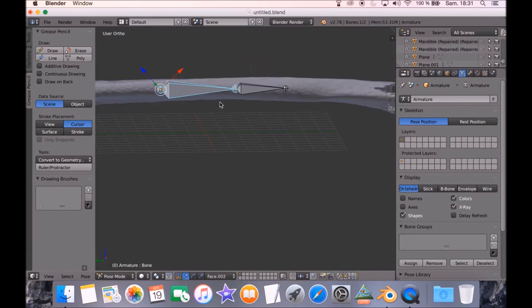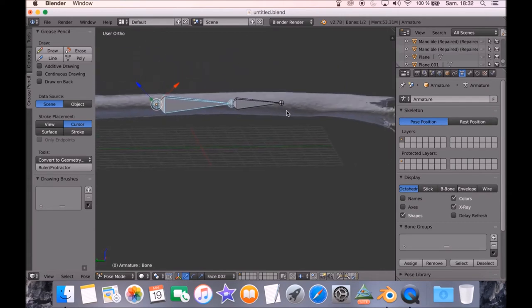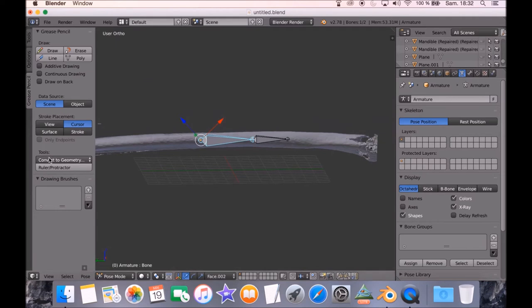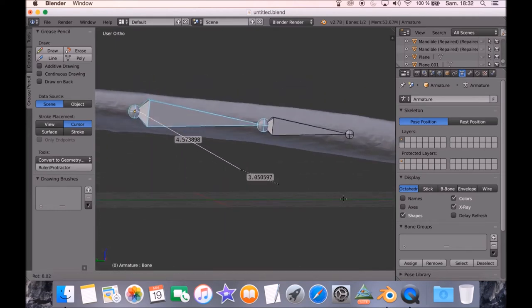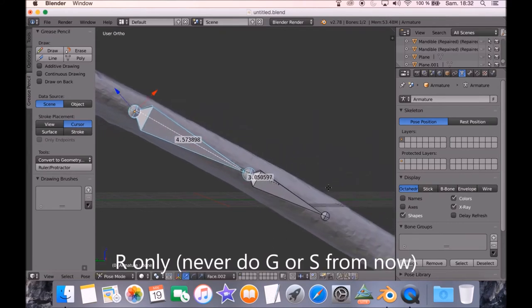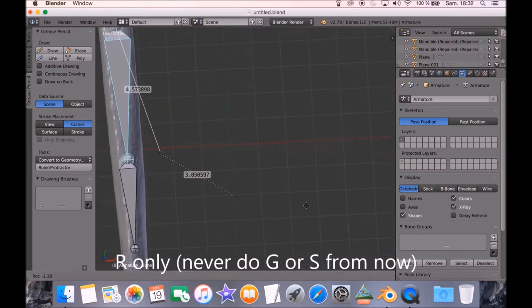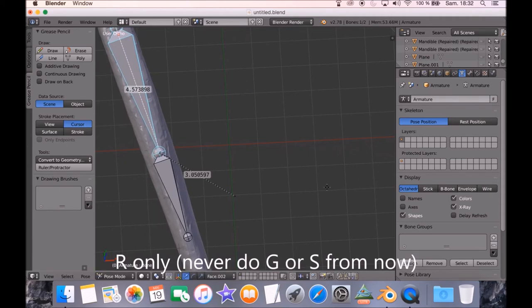Okay, so now I'm just going to match this armature to my ruler protractor here. So without seeing everything else, I'm just going to go there, and then a perpendicular angle to go there. Pretty decent, it matched very well.